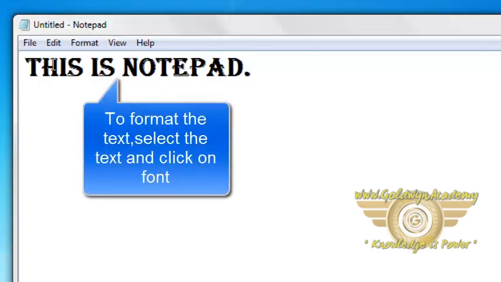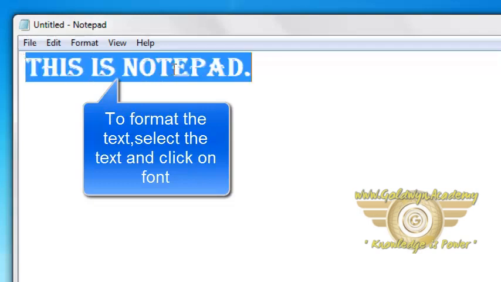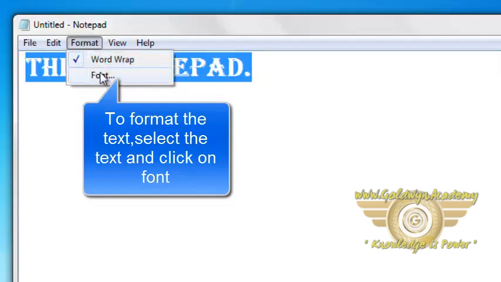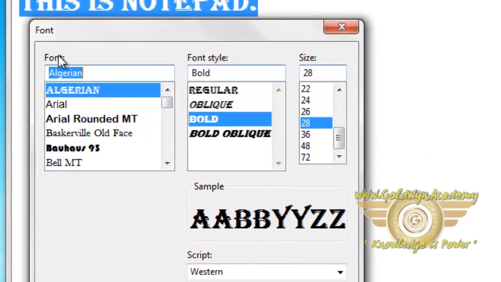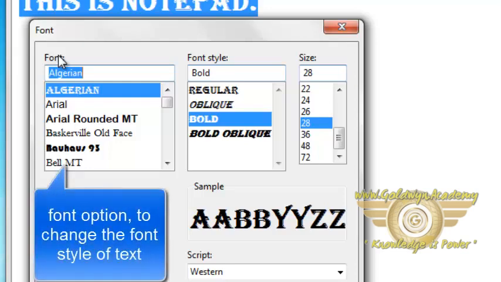To format the text, select the text and go to Format menu and click on Font. This is a font option from which we can change the font style of text.